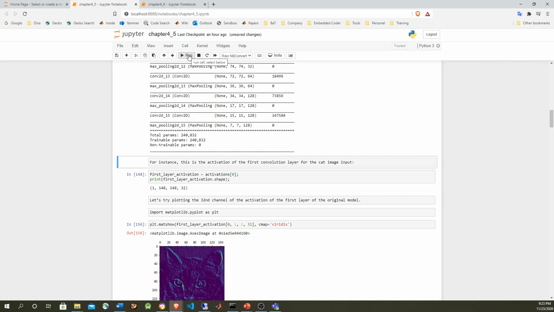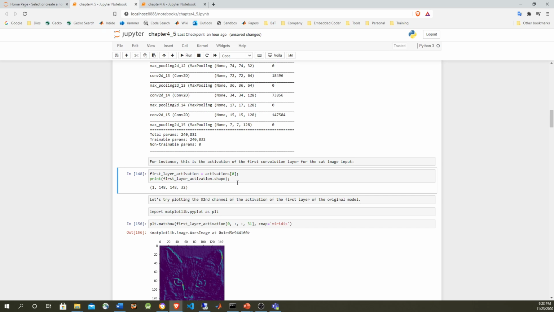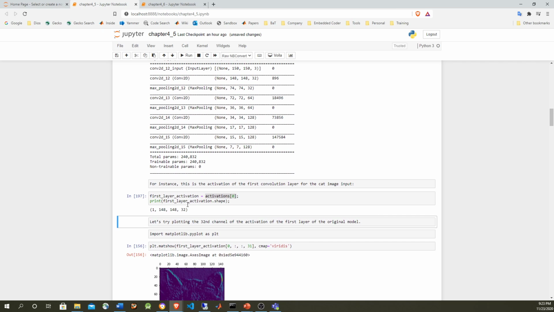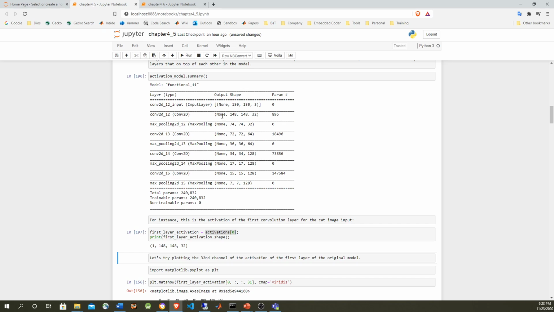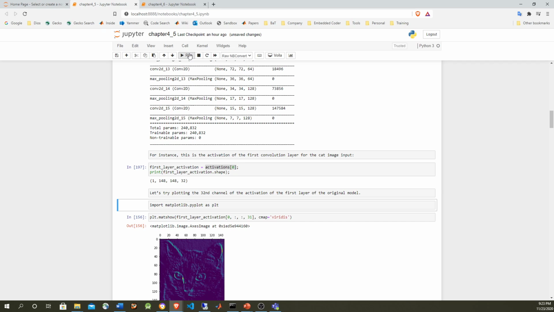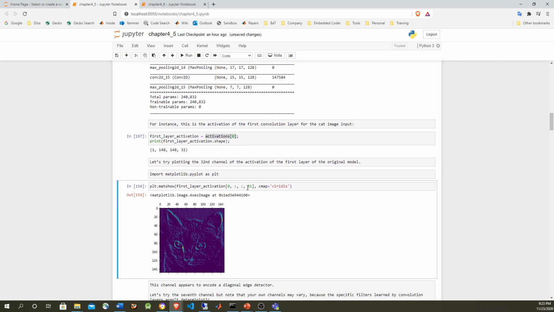Okay, so now let's analyze the first layer activation. This is the outputs of the new model. So we're gonna take the first layer, and the output is 148 by 148, unsurprisingly, the output of the first layer with 32 features. Okay, so let's see how it looks. Let's use pyplot, and let's take feature number 31. And this is always 0 because there's only one sample in these experiments. And we use this color map with pyplot.